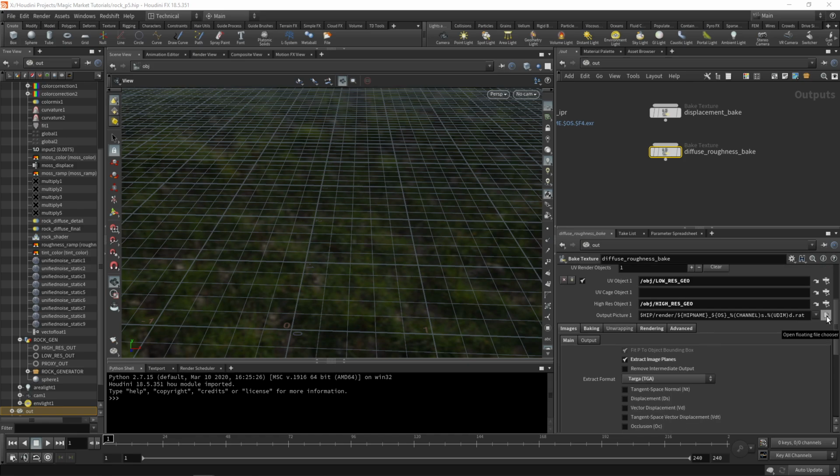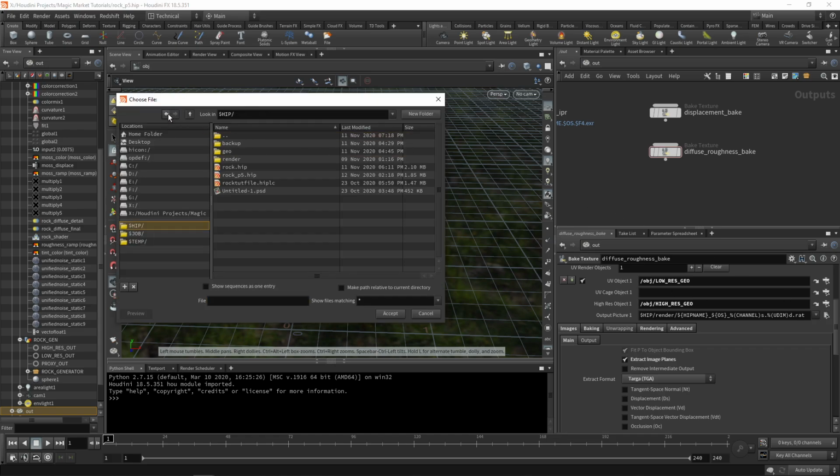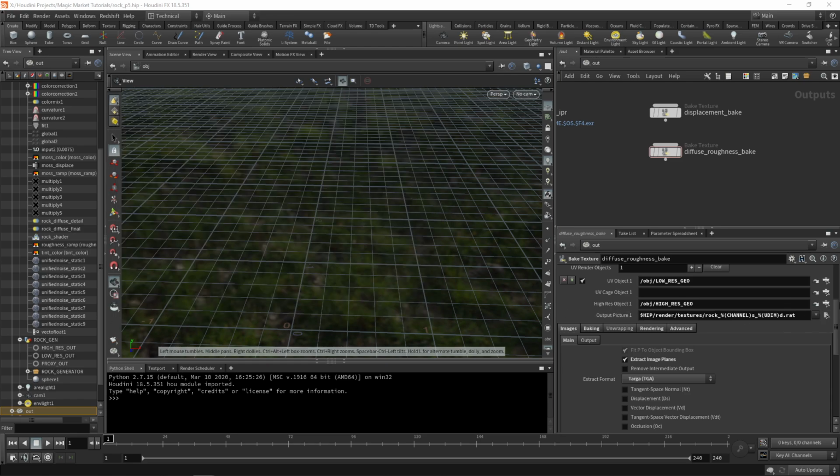For output picture, we're going to do something very similar to the displacement bake. So inside of our textures folder that we have created, we can go ahead and create a new file. So let's call this rock_%(channel)s_%(UDIM)d.rat. Cool. So now we have our path set up.